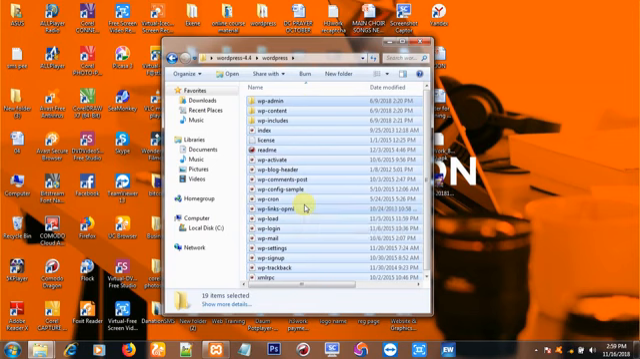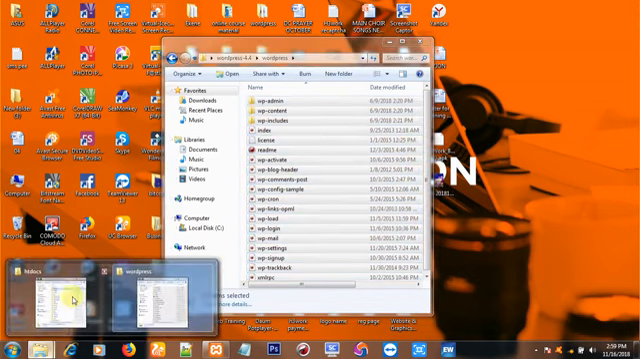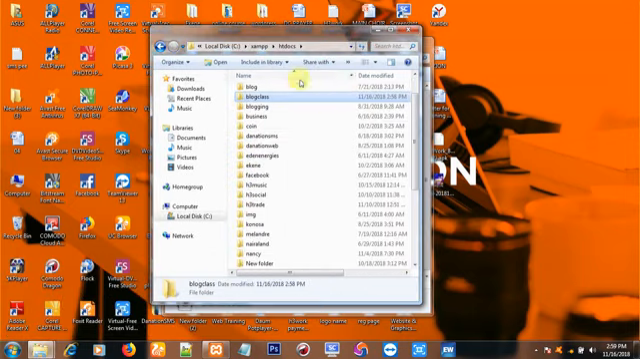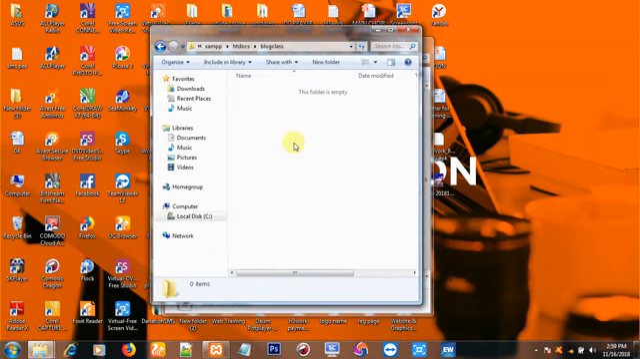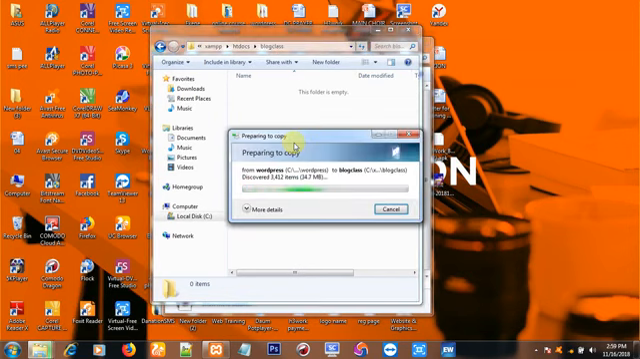Once you paste it inside that folder, we're going to create a database for this website for it to run on our local disk. So let's wait for it to copy now. It's about to finish now.